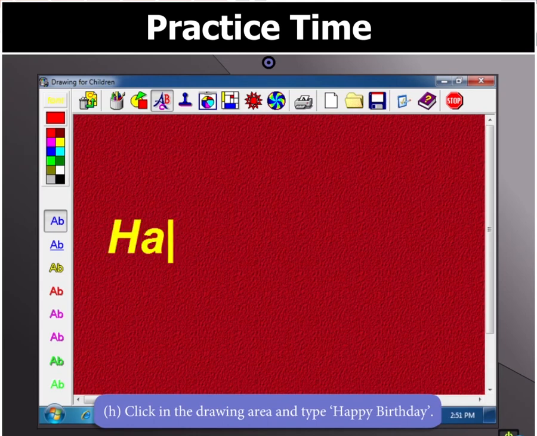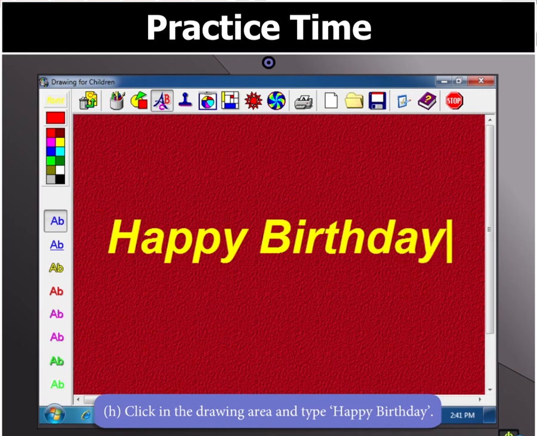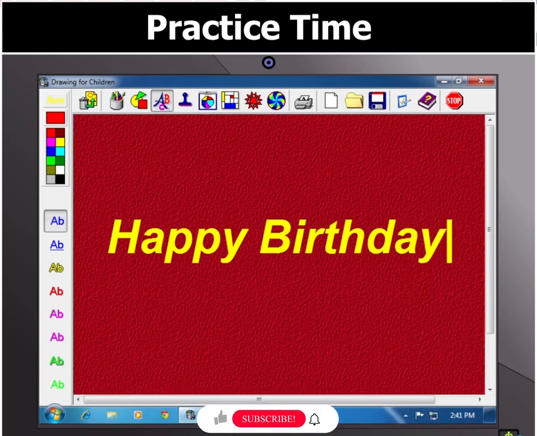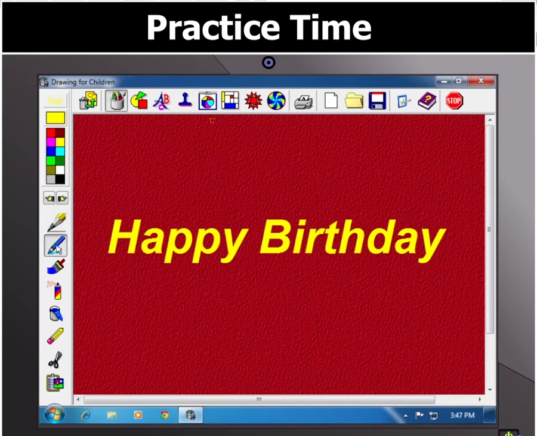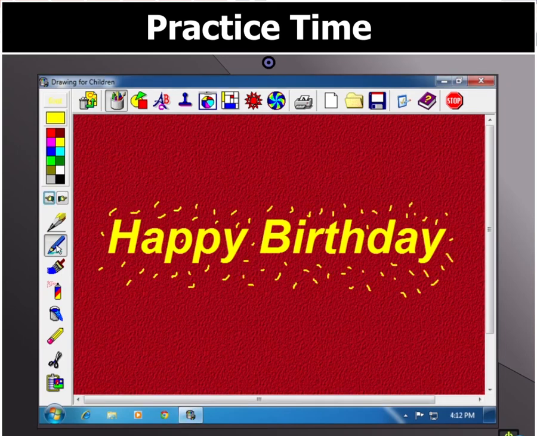That's Happy Birthday. To draw the glitter around Happy Birthday, click the Sketch Lines button and then select the color pencil icon. In the drawing area, click and drag in short steps to create the glitter.